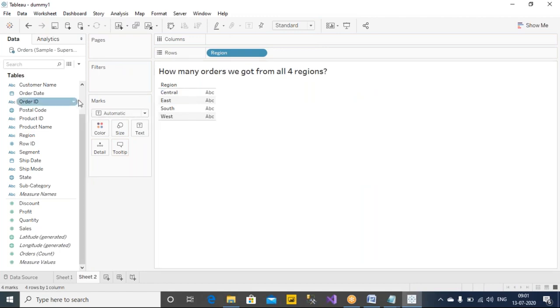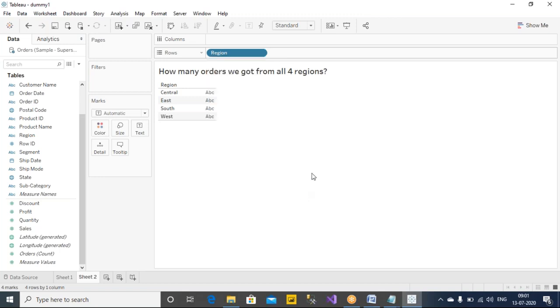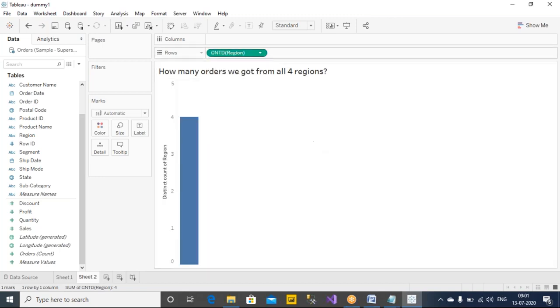Now what is it that I want to show? Number of orders. But orders are not there here. That is fine, we can get the information from the order IDs. Can I count them? Yes, you can definitely count them. Can I count these regions as well? See where I'm going here, click on the drop down and go to the measure. And if I say count D, what is the value you got here? 4. So that means you have 4 regions, right?